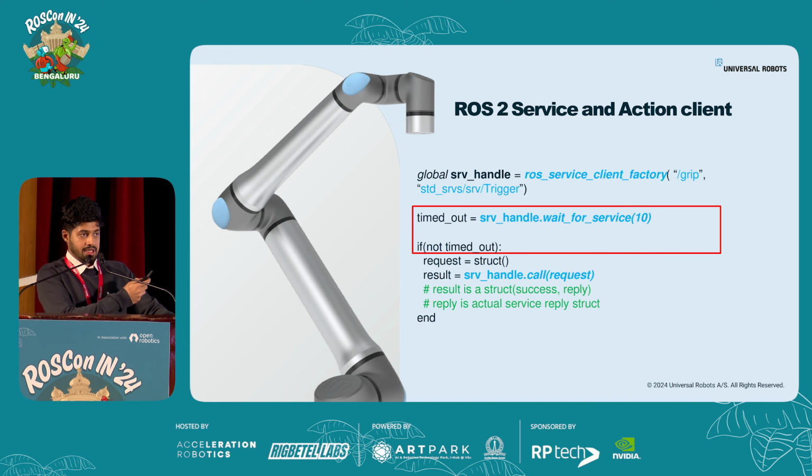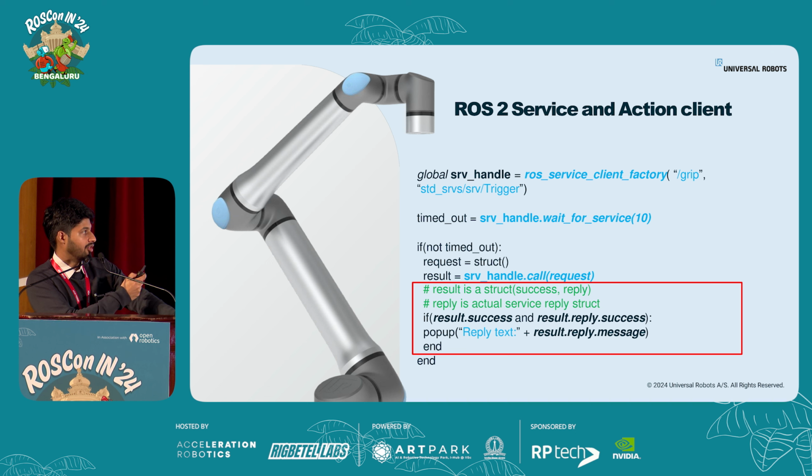We also have services and actions included in that. And the return type of the service is essentially two structs, result and reply. A result is a struct with a Boolean, which tells you whether it succeeded or failed, and a reply struct, which is the actual data from the service call that you do.